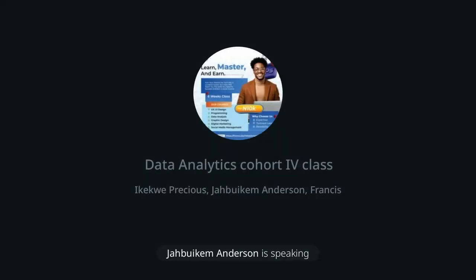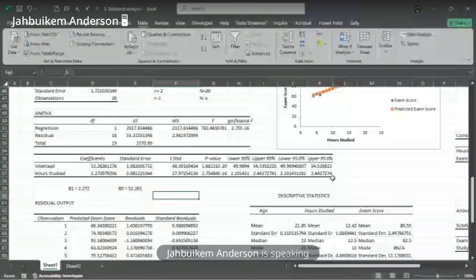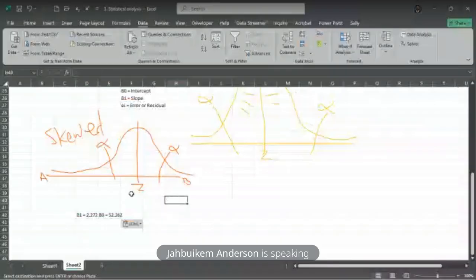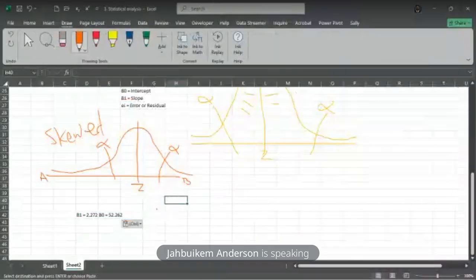Excel will put Y. So let me quickly copy this and show us what Excel does to get the value we have here. Let me paste this. So what Excel will do is this: Excel will come up here and say Yi is equal to 52. Sorry, let me erase this.